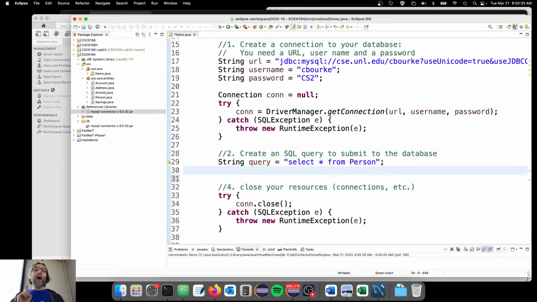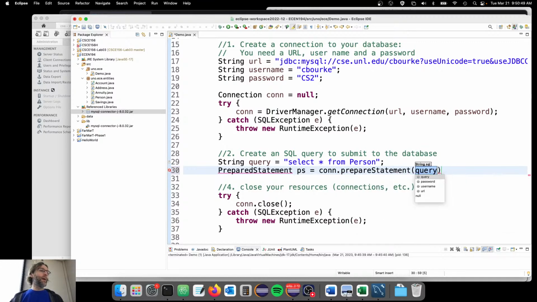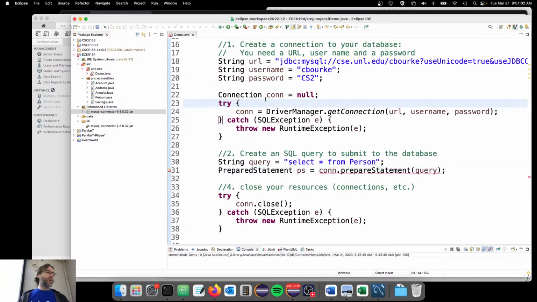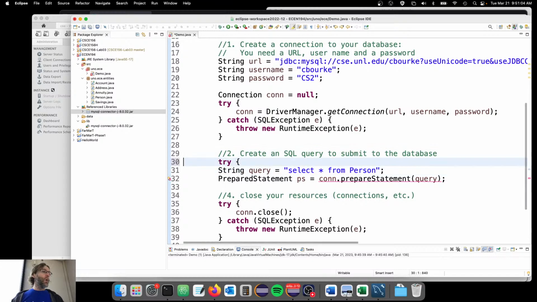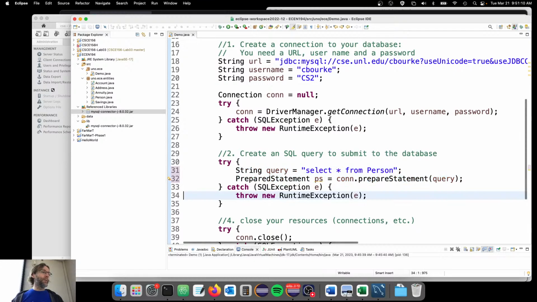Now that I've got my query, I need to prepare a statement with that query. So we use a prepared statement, and I'll just call it PS for short. My connection is going to prepare that statement for me. Prepare statement. There we go. From my query. I need to make sure that this is imported. Likewise, this is going to force me to surround this with a try-catch. So yet again, you can put this in one big giant try-catch, or you can separate each thing out into its own try-catch.